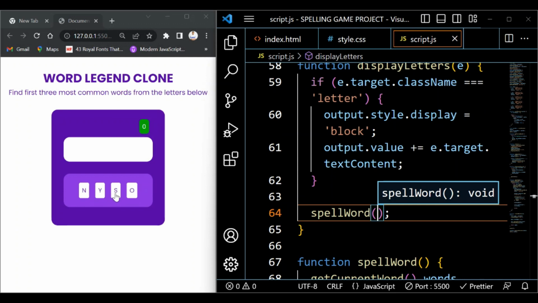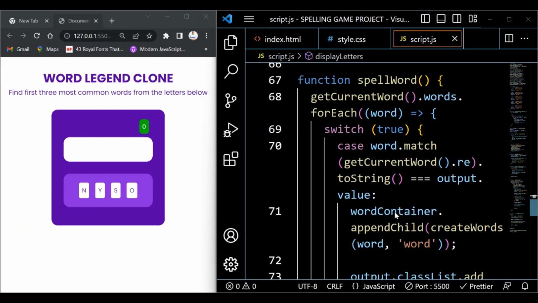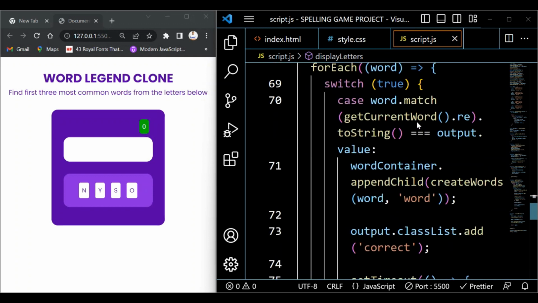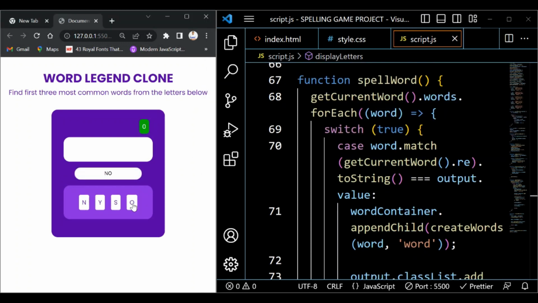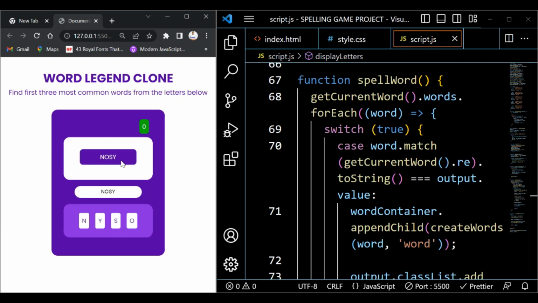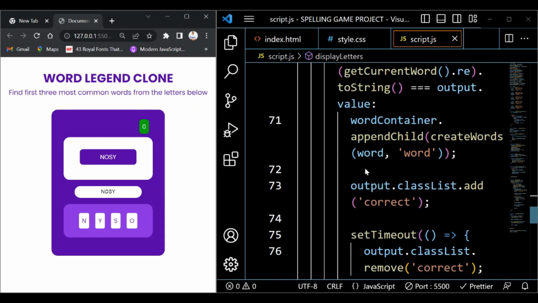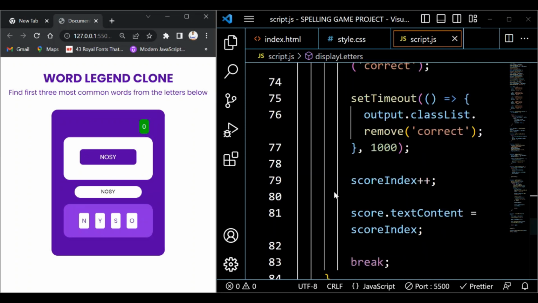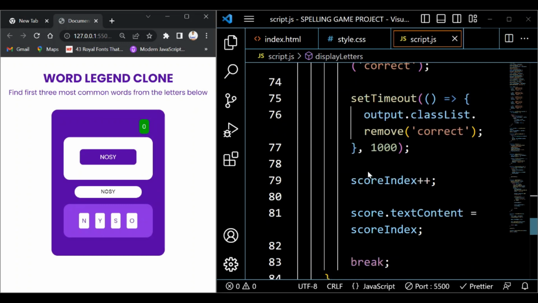The reason why I call this spellWord function outside the if statement is that each time we click, we want to check if output.value matches the regular expression. So I'm going to say NOSY, and we get nosy. It's correct. But what do we want to do? We want to remove this display, this output. We want to remove it every time we spell a word. So let's do that.